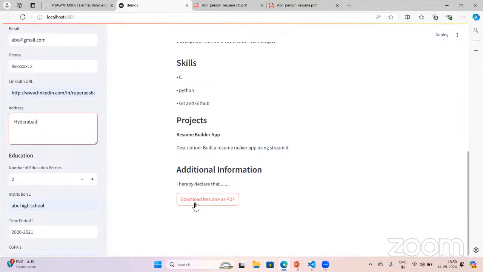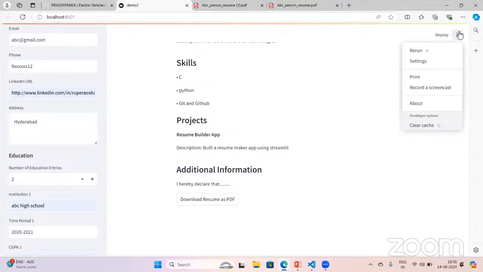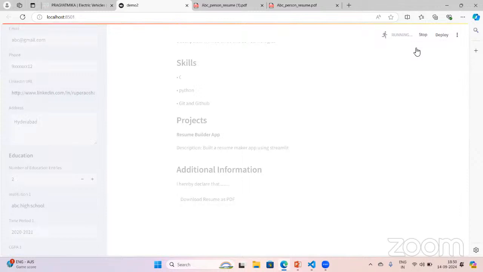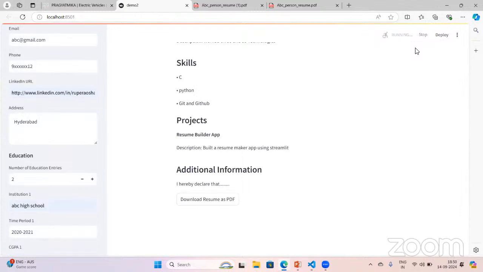Okay. You can also deploy it. There are other options. Print, settings, rerun. I'll rerun it. I'll download resume. Okay.